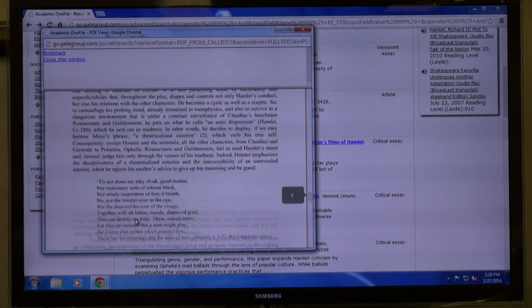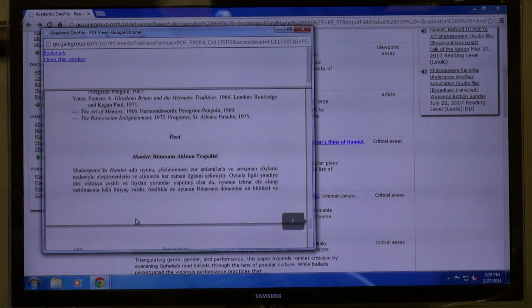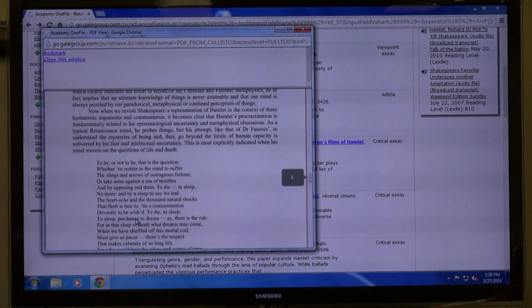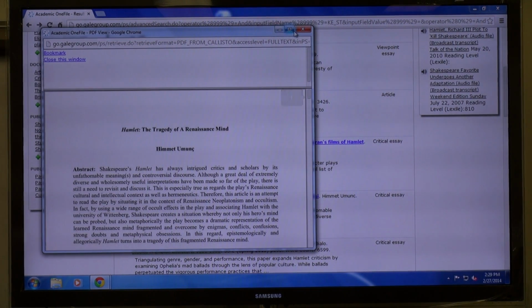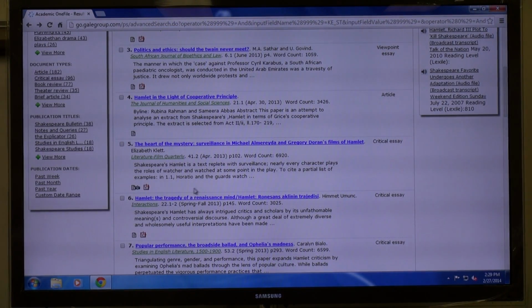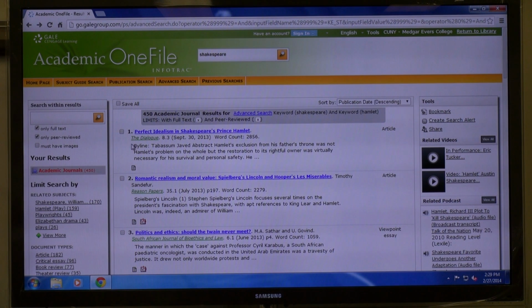PDF file is usually somewhat better to have because it's an actual copy of the article from the journal, the way it appears in the journal. HTML is not the actual copy, so some components might be missing from HTML, and usually those are the graphics. Well, that's pretty much how it works, and this is Academic OneFile of the Gale, Cengage, and InfoTrac.